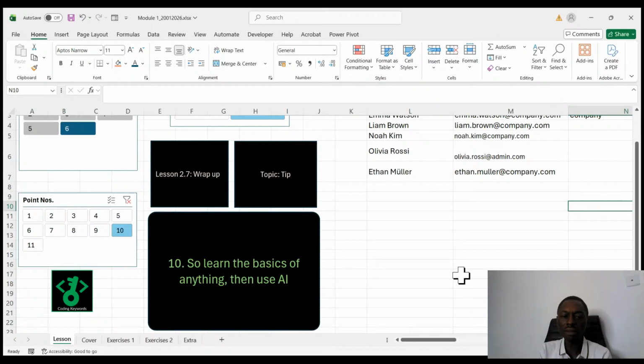Make sure you learn the basics. Okay, so learn the basics of anything and then use AI. So it's a combination. At the beginning, try to learn the basics, try to learn the fundamentals like we have been doing. It takes practice, it takes time, it takes a lot of patience. You learn the basics, you learn the rules of the tool, you work with it, and then you move over to using AI to support you in what you're doing.